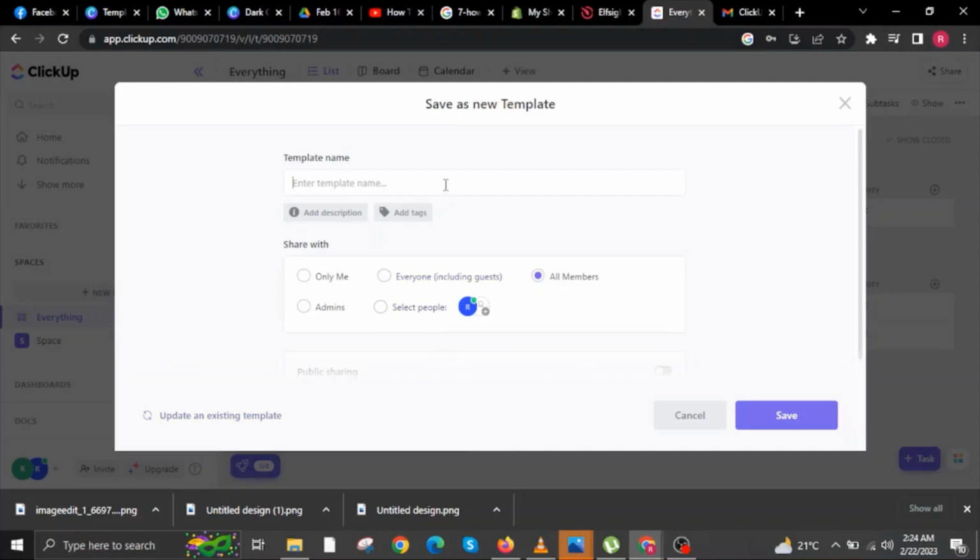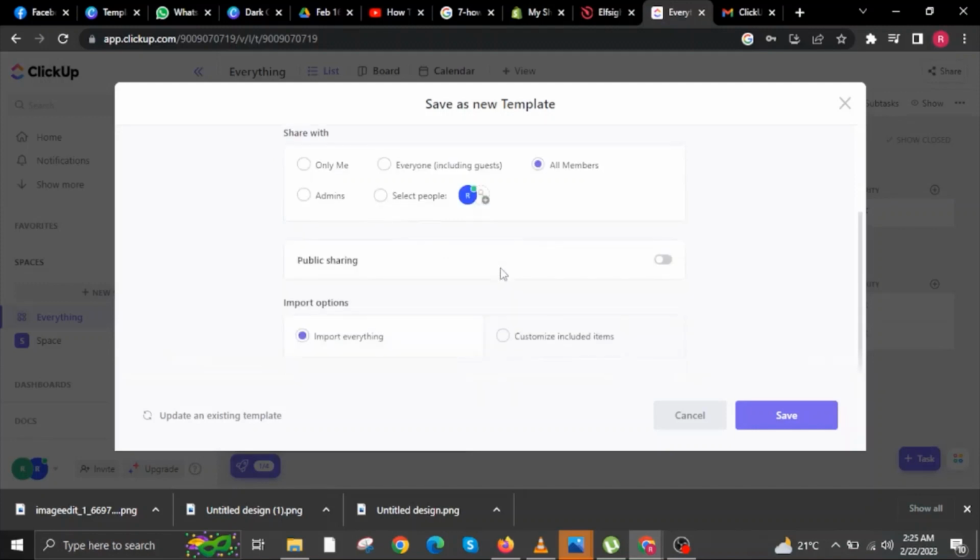Don't forget to give your template a name, and make sure you remember this name as well. For now, let's just name it Test 1. Once we are here, we are going to scroll down and then turn on Public Sharing. You can also follow the settings on my screen so that you can follow along. Then tap on the button that says Save. It's on the lower right, this one over here.